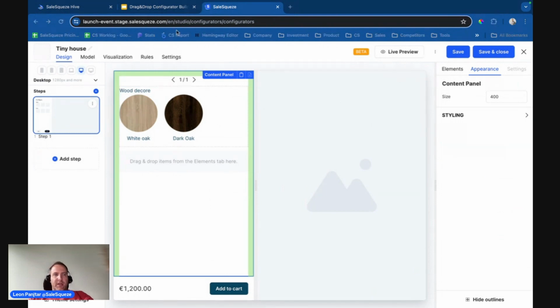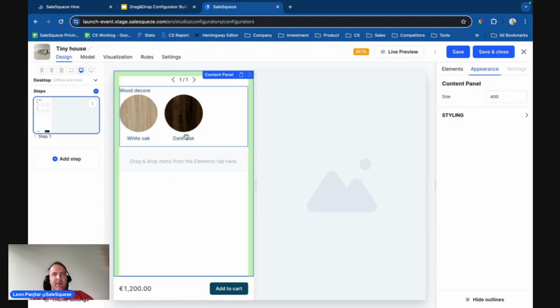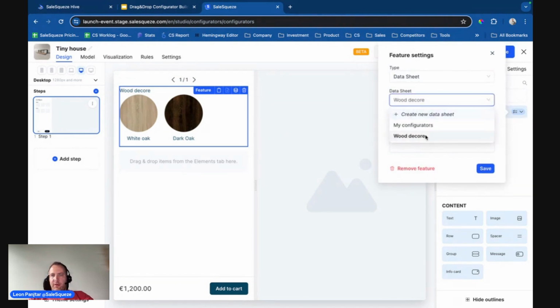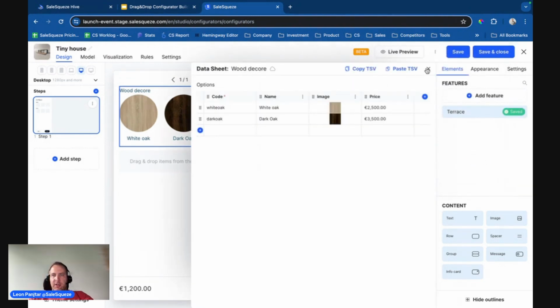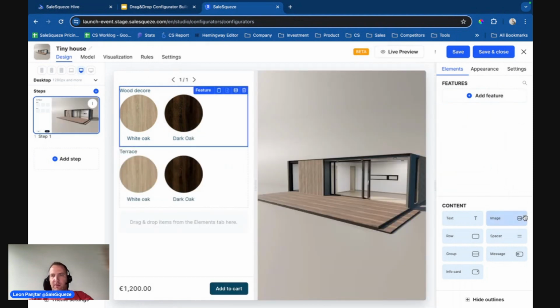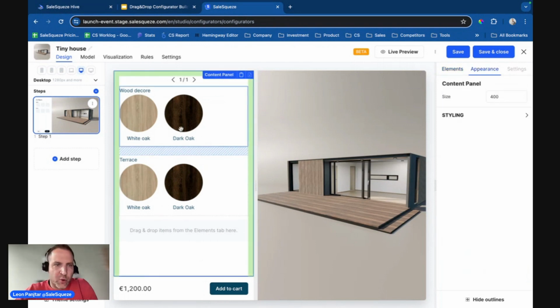So this product will enable the user to select the color of the facade, and it will enable the user to select the color of the terrace. So we're going to use the same data properties for both options. So let's add in a terrace. We will reuse the same datasheet and drag and drop it to our configuration. We'll include a spacing element just to make the user interface more natural.